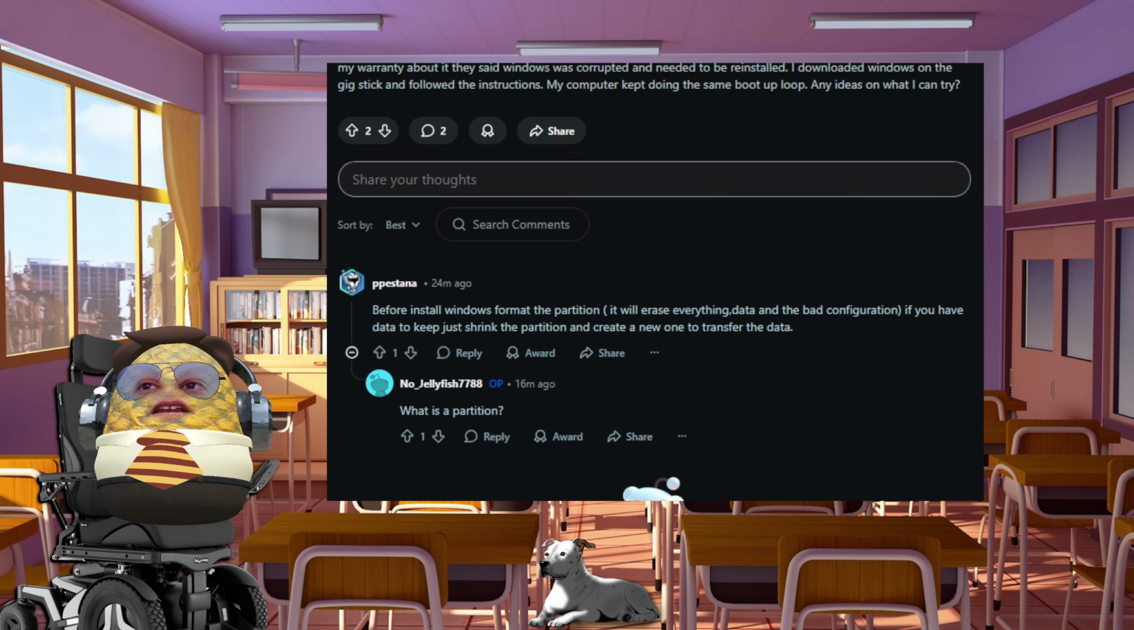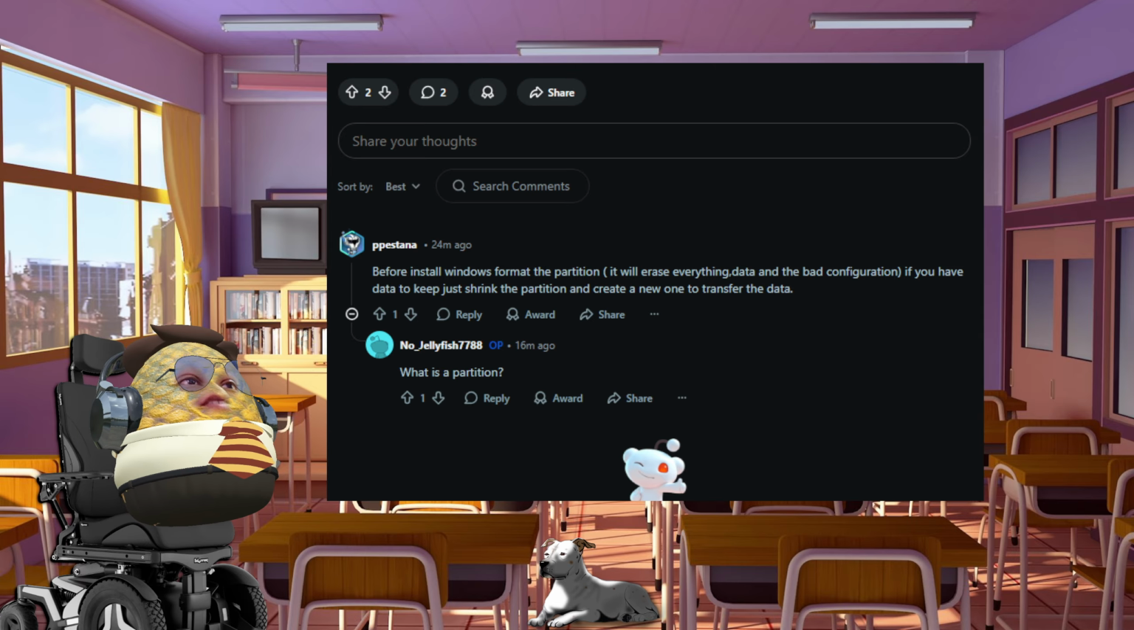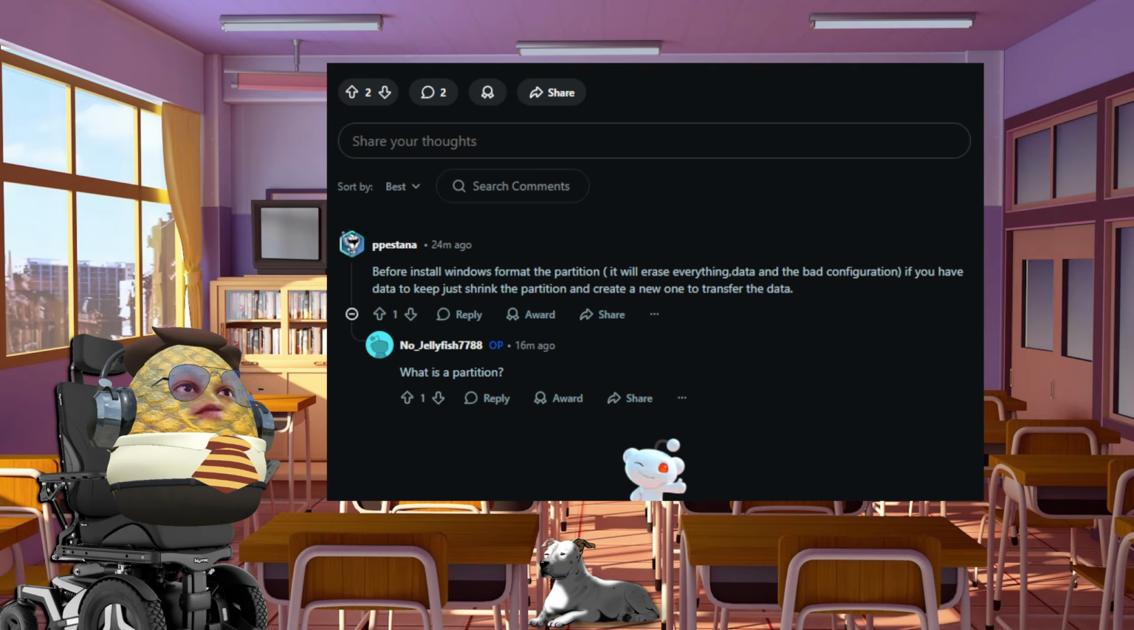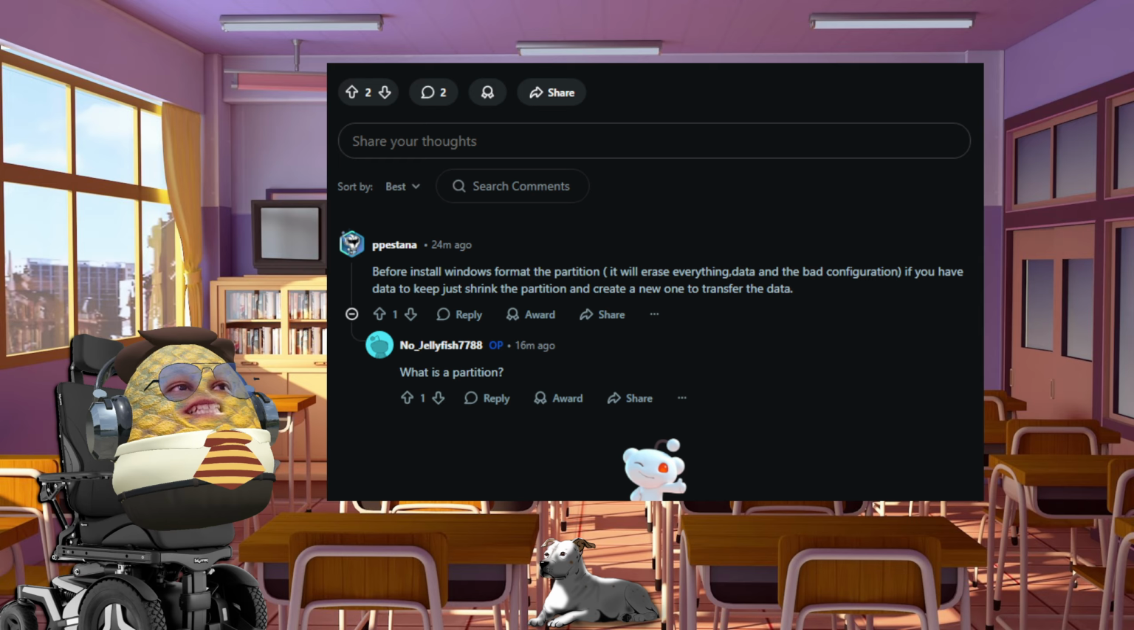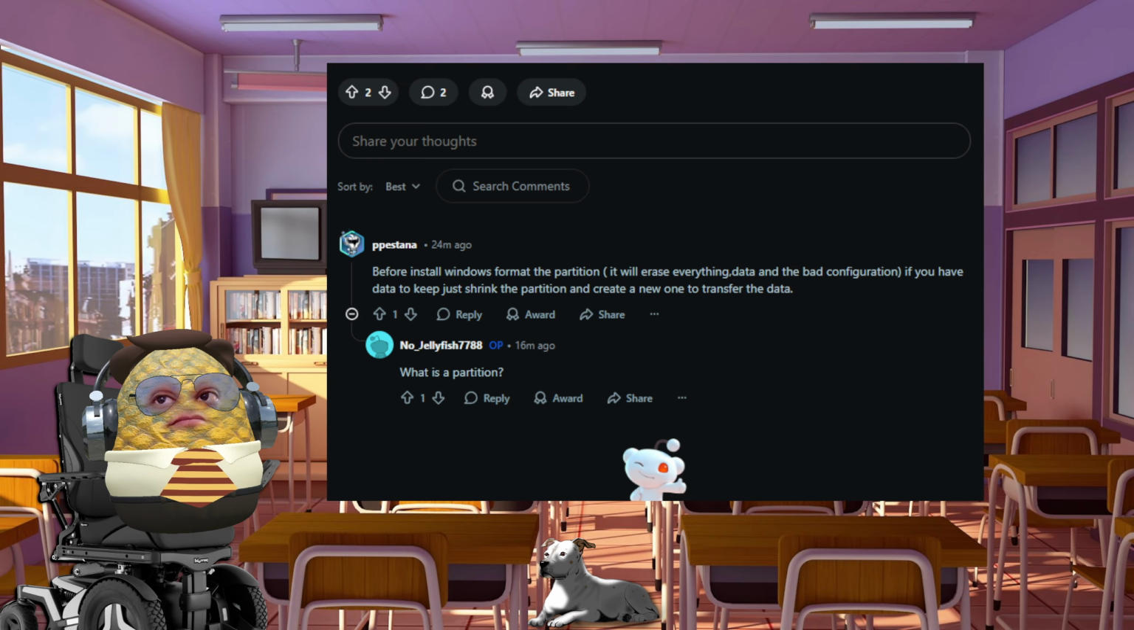Okay, and then let's look at it this way. Before you install Windows, format the partition. It will erase all data and bad configuration. If you have data to keep, just shrink the partition and create a new one to transfer the data. What is a partition?